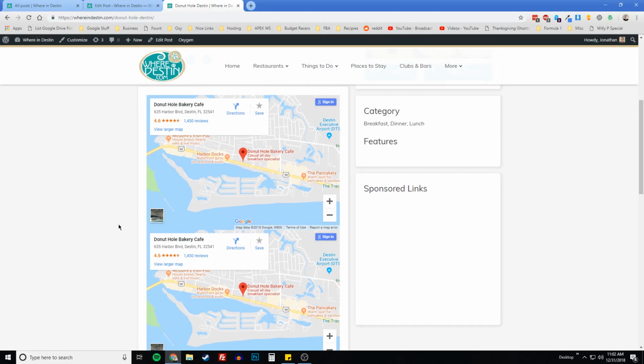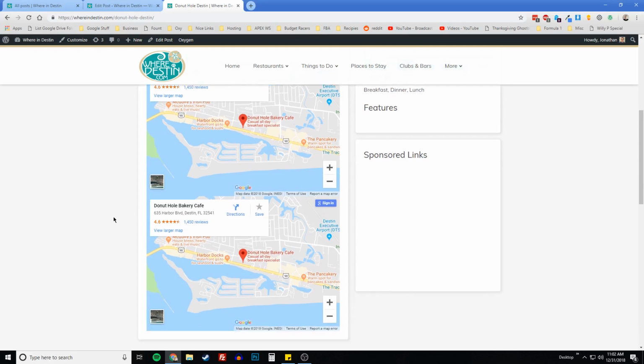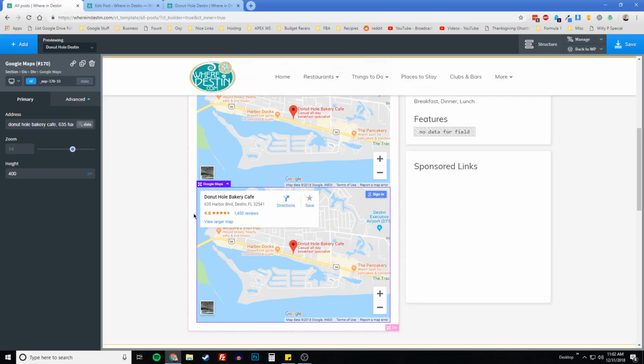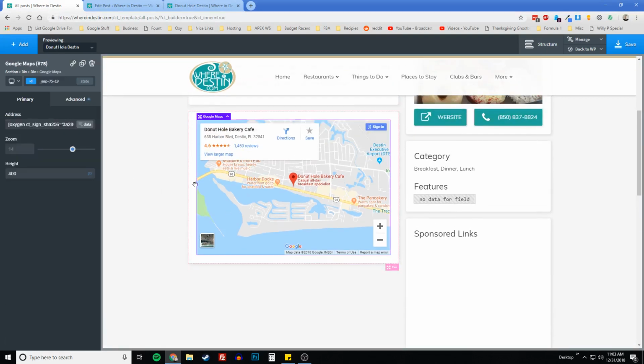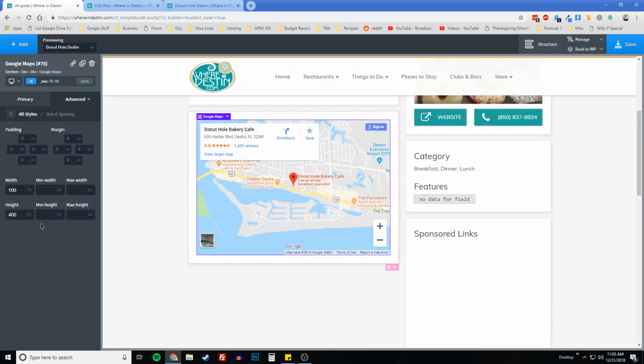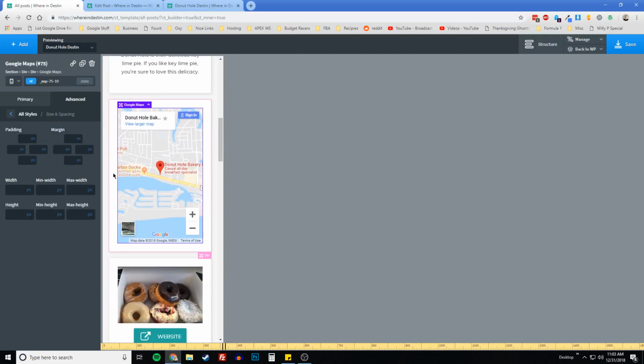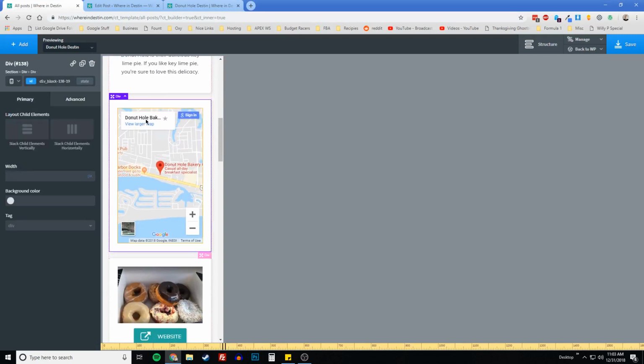That also makes it really easy to not have to mess around with API keys trying to embed an actual Google map from the GMB website. And also this unit is responsive. So to touch on that just quickly, this Google Maps element I have just set to 100% width, and I set a custom height. So it's got to be 400 pixels high, and when it's down on a phone, it looks totally fine as well. And you can see it shows Donut Hole Bakery, so the business listing still does appear properly.